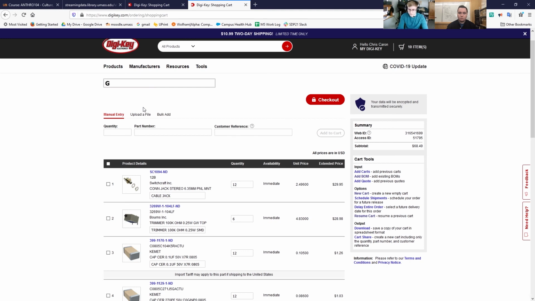Let's name it Guitar Input PCB Rev1. Cool. And then I think most of you know that from here you need to click Cart Share. And that's going to give you a link which you can then send to whoever's going to order the parts.